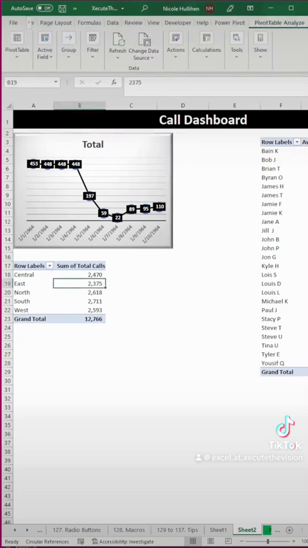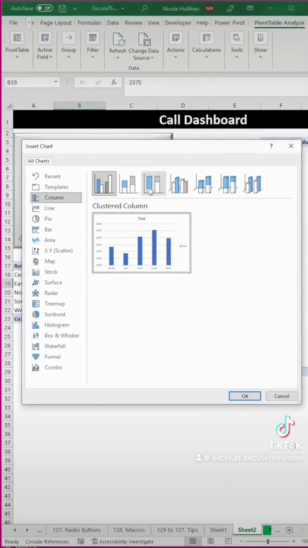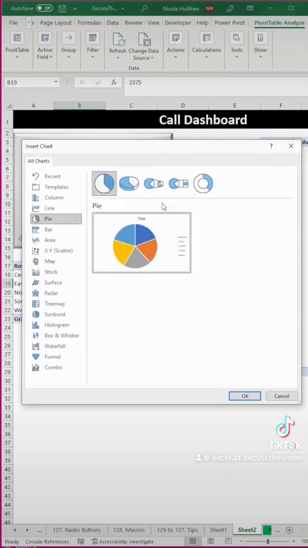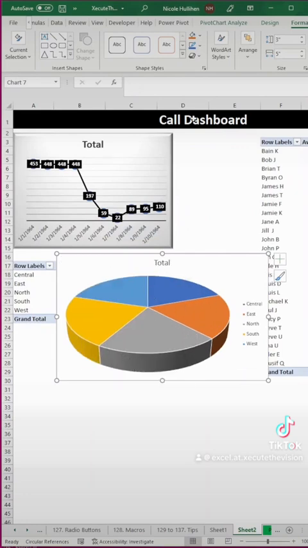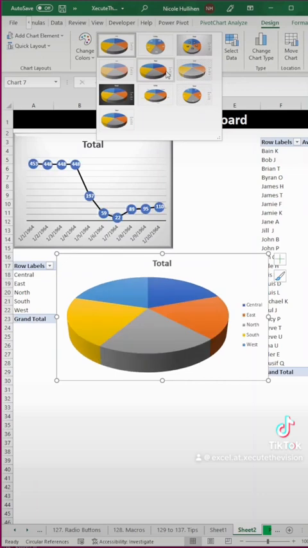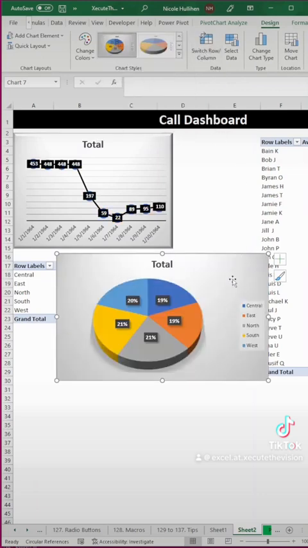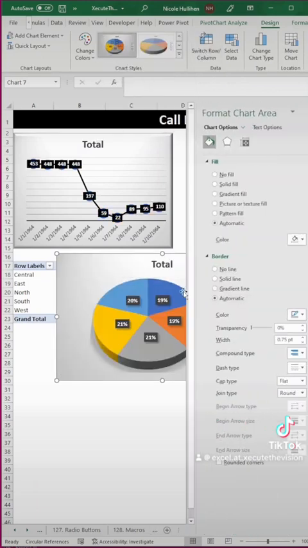And now for this next one, when we go up to the top, we're inserting a pivot chart. Let's go with a pie chart. We'll do a 3D one. Repeat the same steps where you right click and remove those fields. We can keep the title here. And for a pie chart, it probably makes sense to have the key, so we'll keep that off to the right.